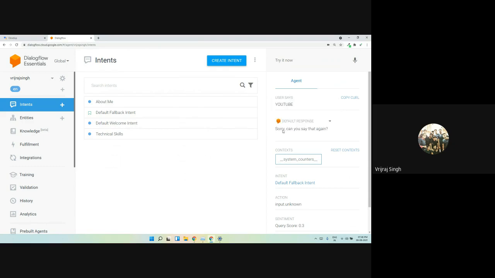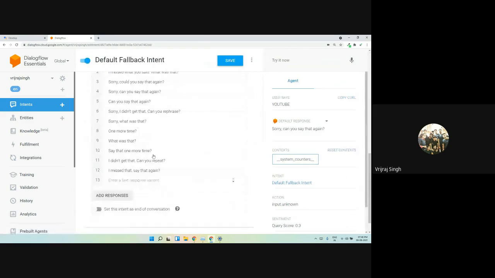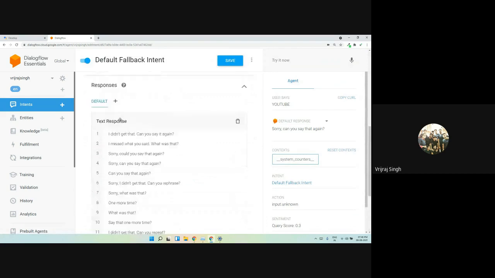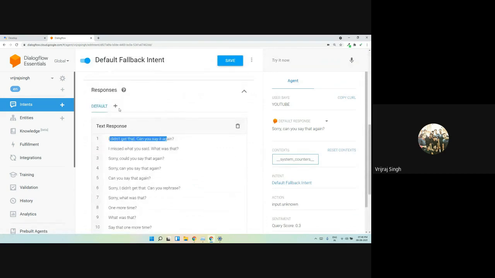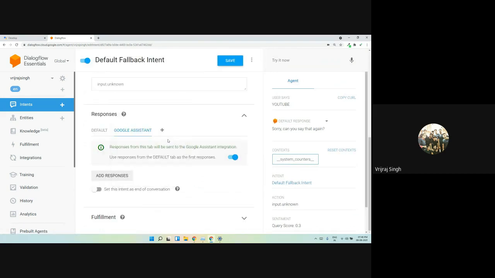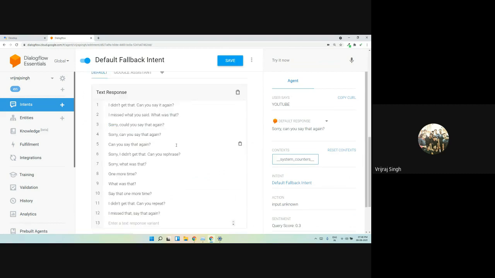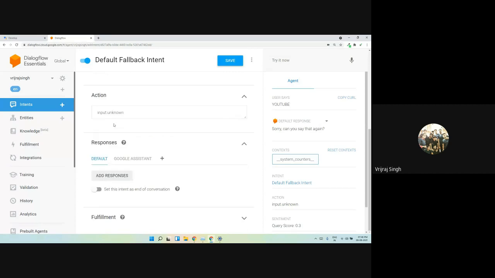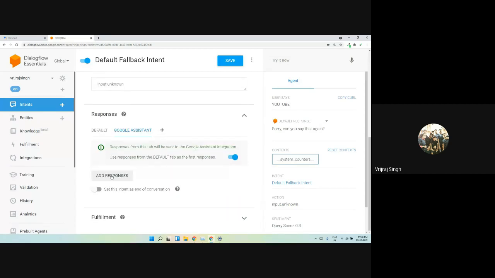I'll just go to the default response. Sorry, can you say that again? So here we have a response. These are all the responses by default. What you can do here is select Google Assistant. Here you can add a custom response. So what I'll do, I'll just copy this one step and I will delete this default part. I'll add a simple response, and I'll add a simple response once again.